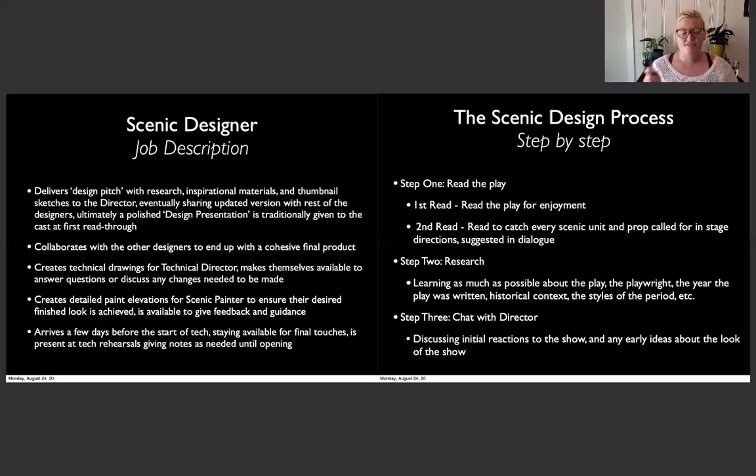Step 3, that's your first director chat, probably right before the design pitch. You just talk through when you want to meet, what you feel so far, and that's a good way to be an icebreaker before you have the design pitch in person.